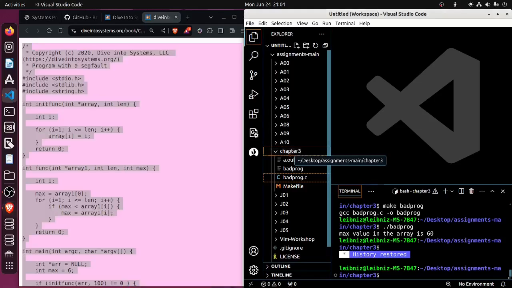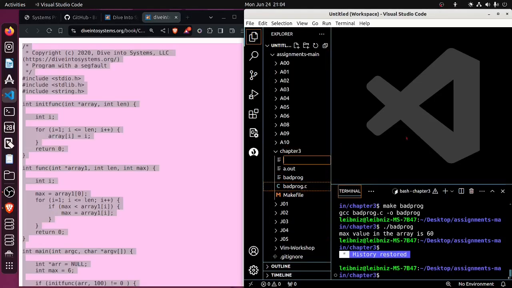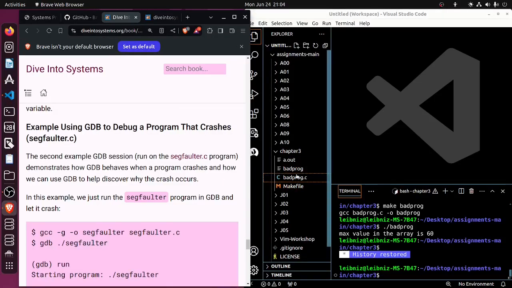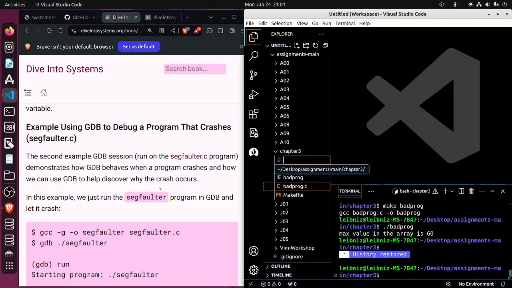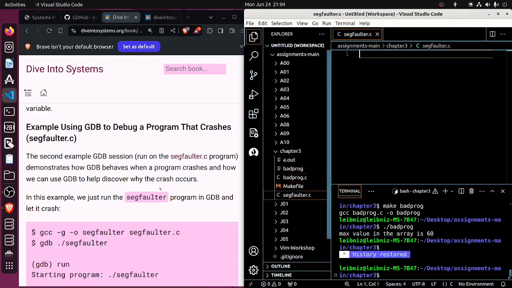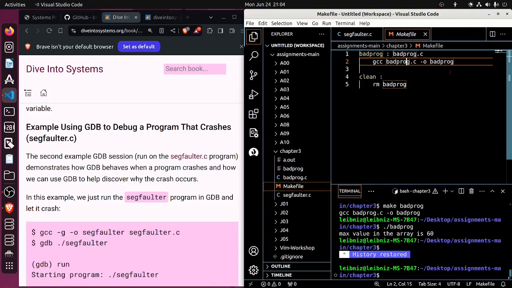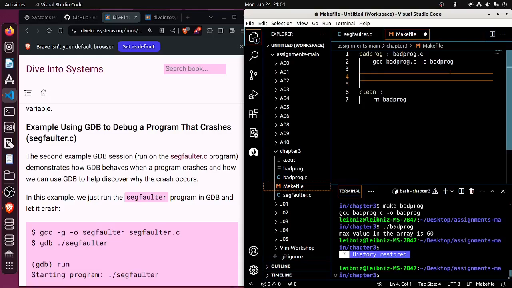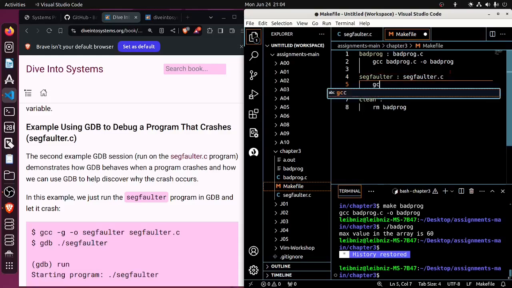We're going to make this file, so we're going to call this, what did they call it? Not that we have to use the same name, but it's probably good if I do. So segfolter.c, put the code here. Now we're going to make a command, segfolter. It issues the command gcc segfolter.c to object file segfolter.